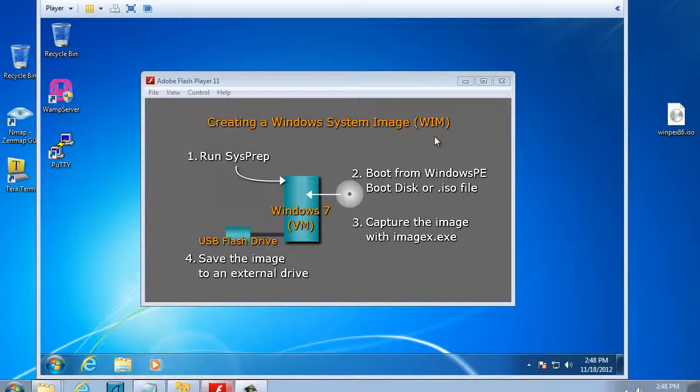Now, to do this, we're going to have to go through 4 basic steps. One, we're going to have to prepare our Windows 7 machine that we're going to use as our reference computer for our golden image. So one, we're going to run SysPrep on a Windows 7 machine. 2, we're going to need to boot from a WindowsPE boot disk. 3, we're going to need to capture the image of the system using the program ImageX. And then 4, we're going to need to save our captured image or WIM file to an external drive, in this case a USB flash drive.